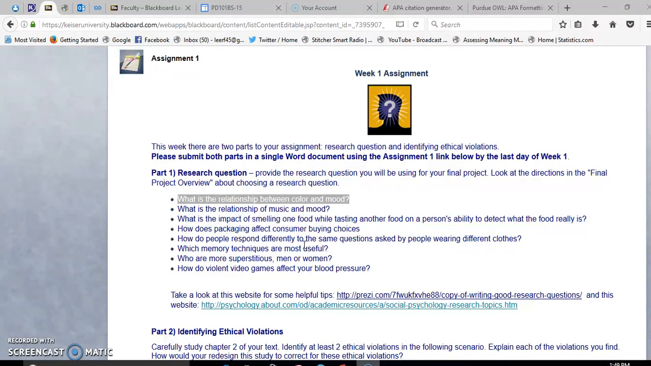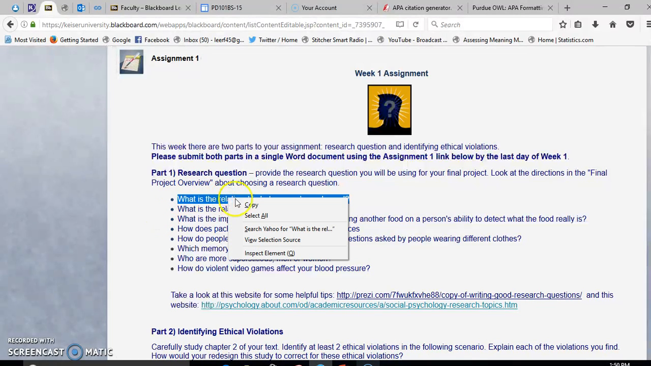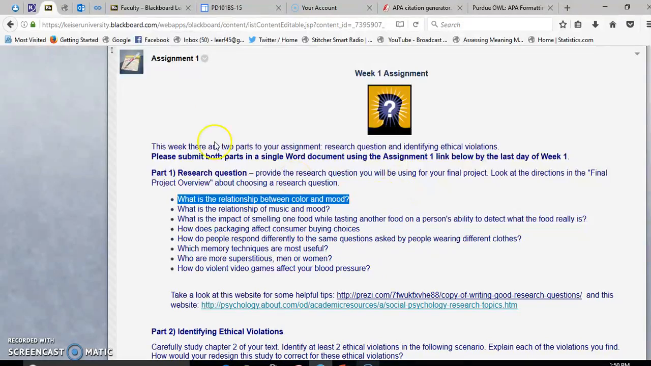And let me just say that the Kaiser Library is awesome, and if there's an article that you cannot find, they will get it for you. So all you need to do is be in contact with your library professionals and they will help you out. So let us look at the topics that you have to choose from for your assignment for this course. I'm just going to pick the very first one, the relationship between color and mood.